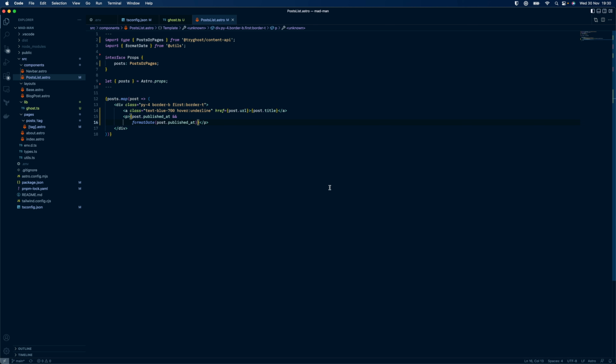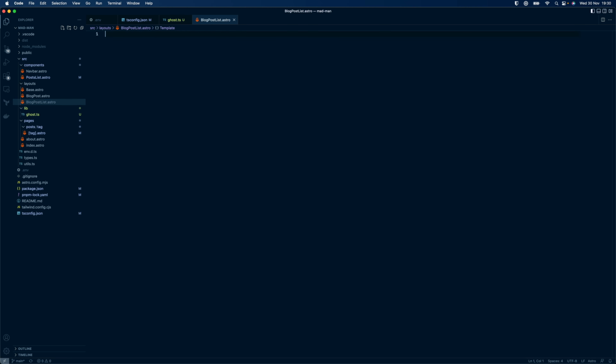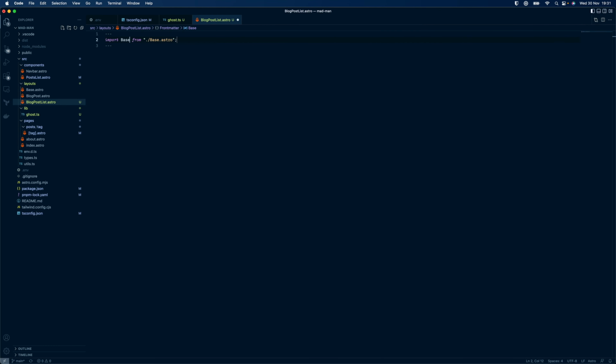All right, let's move on to something new. I want to create a new layout for displaying a list of posts. So I'm going to call that block post list.astro. Let's create a front matter here. Okay, so first let's import the base layout and import the posts list we've just updated.